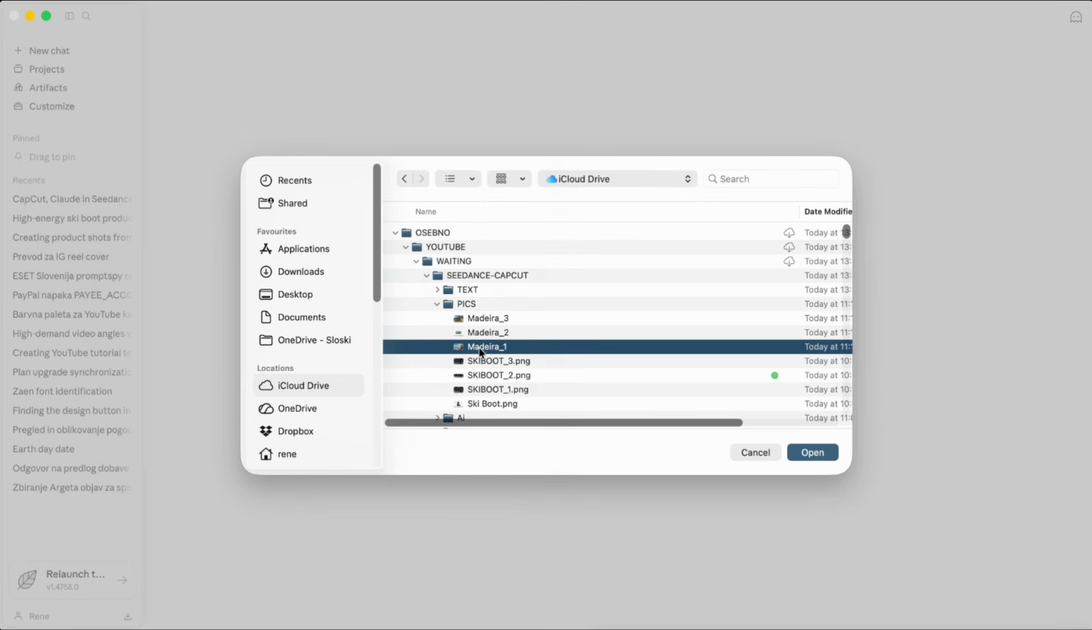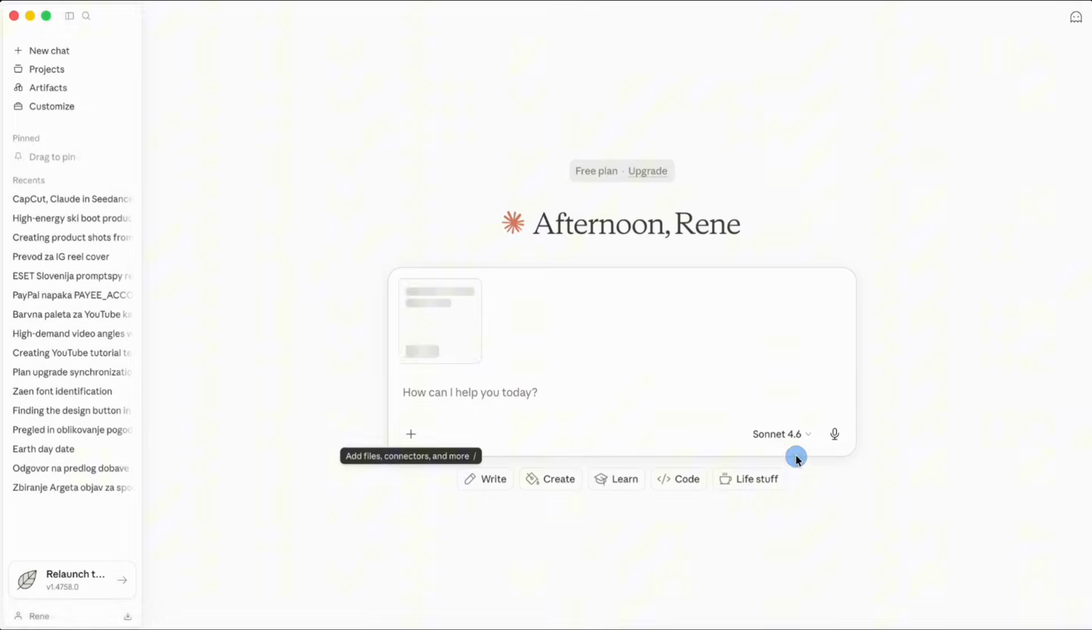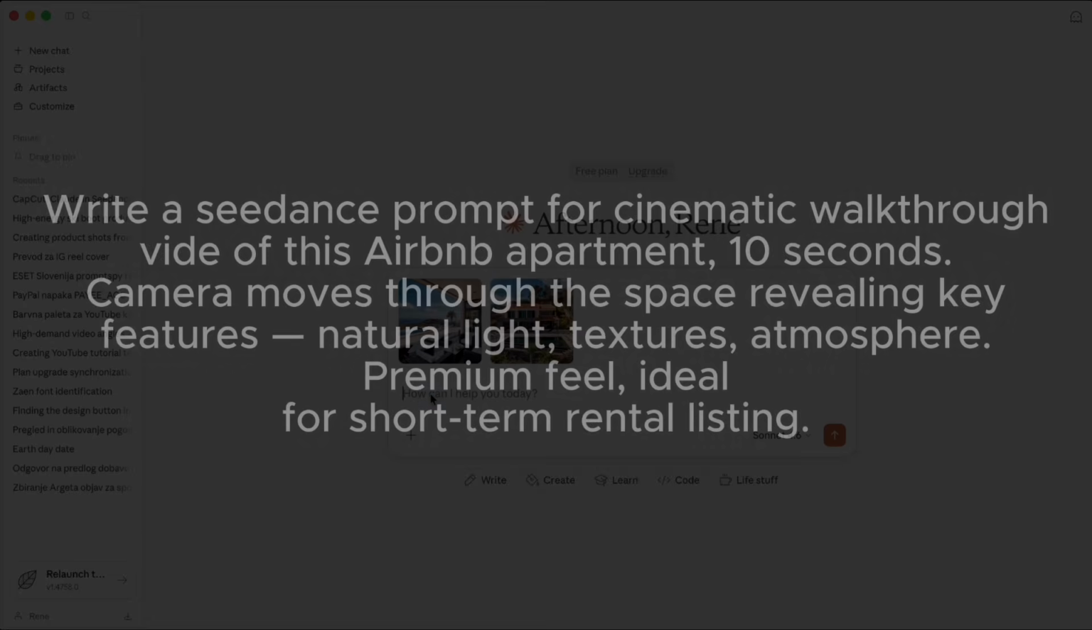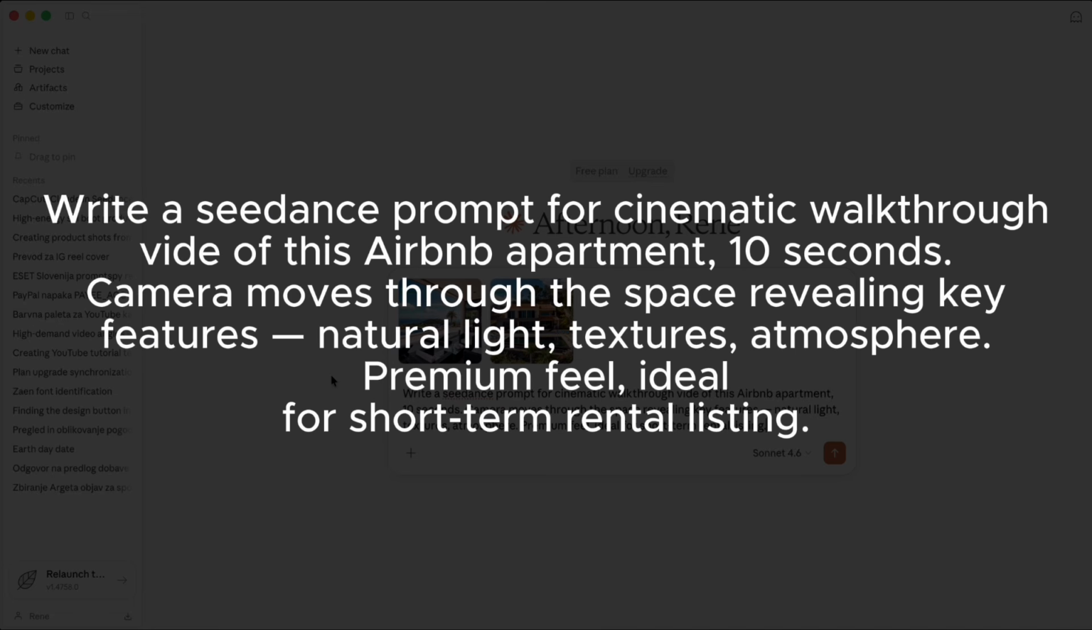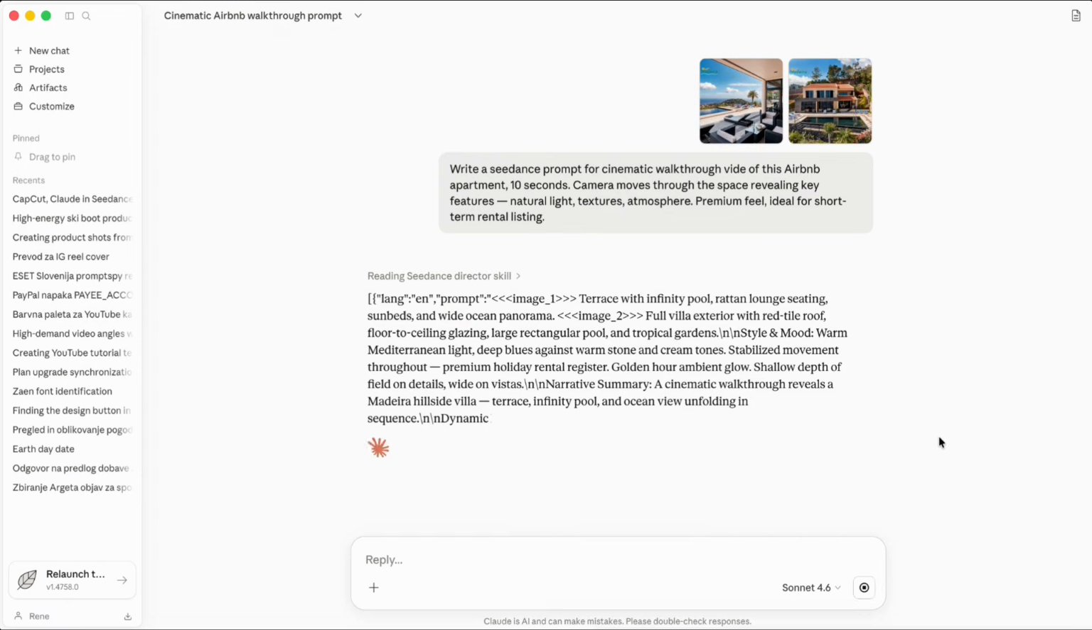So I grabbed my 2 Airbnb photos of the villa and dropped them into Claude. And I typed something like this. No technical language, no camera directions, just a natural description of what I want. And the Seedance Skill does the rest.